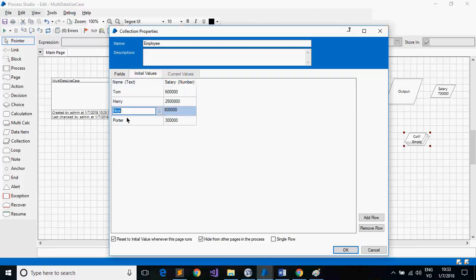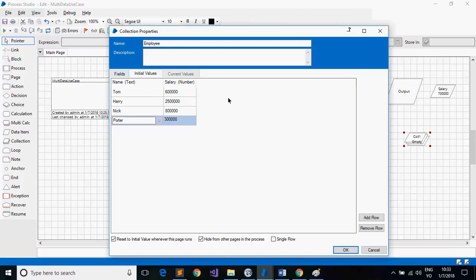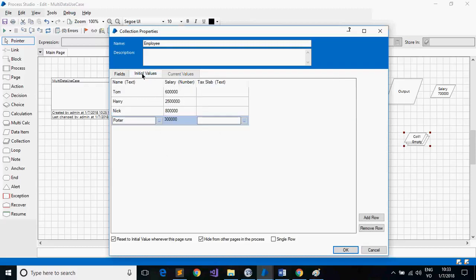So we are going to calculate tax for each of the employees. Let's do one thing. Let's take another field called tax. Initially that field will be empty, and after calculation we are going to populate it. So I'm going to add another field called tax slab, for example, of type text. In the initial value, the tax slab is empty for everyone. Why is it empty? Because we have to calculate it and fill it up. For each of the employees, we are going to calculate the tax based on the salary.